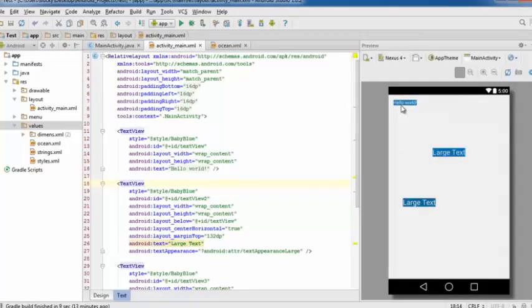So for this first one, right here, let me go ahead and change this to baby blue dot big blue and check out what happens. So again, it gets all the stuff from baby blue, but also the new stuff from big blue as well.